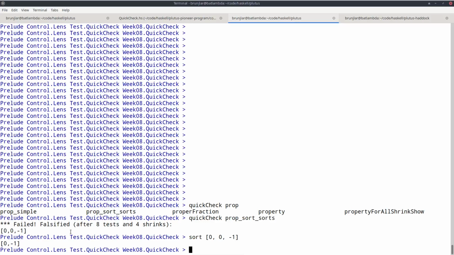So how does QuickCheck do that? If you provide a function with one or more arguments to the QuickCheck function, it will generate random arguments for the function. So in our case, because we have one argument of type list of ints, QuickCheck will generate random lists of ints, and then for each of these random lists, check whether the property holds. And if it does, then the test passes. But if it doesn't, it will report the counterexample.